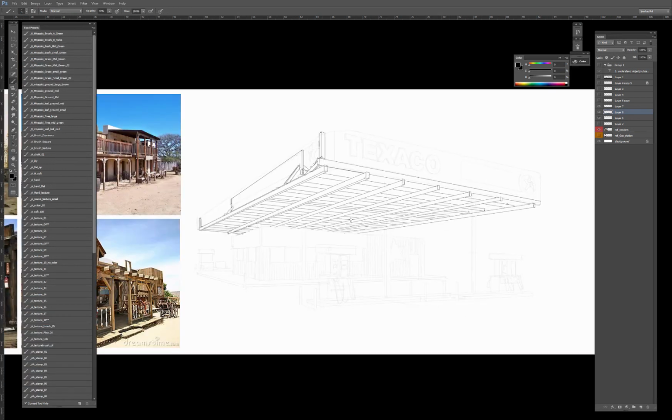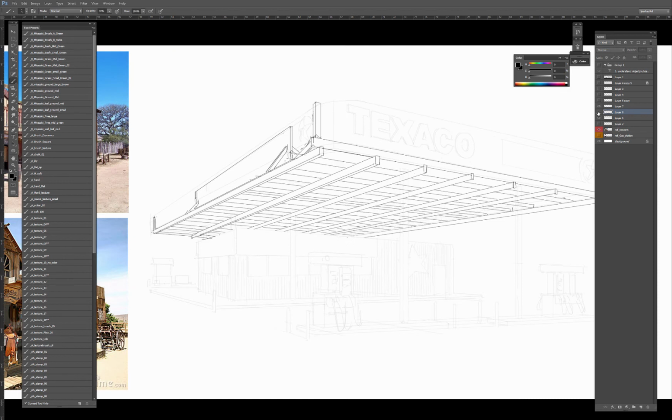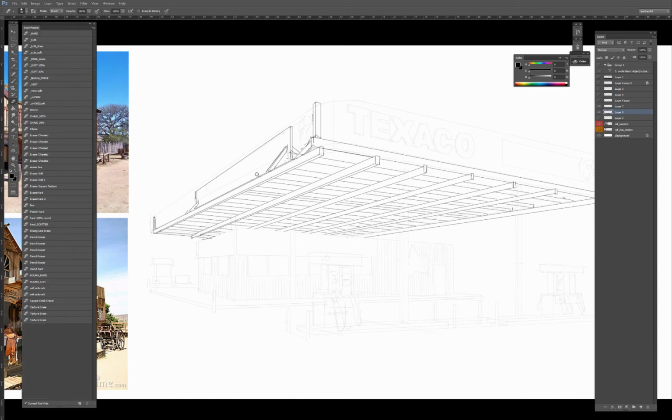So now we kind of get that perception of like, holy shit, there's a lot of planks of wood on top. That's kind of like the idea that I want here. Let's go ahead and compress that. Let's get rid of some of these lines here.